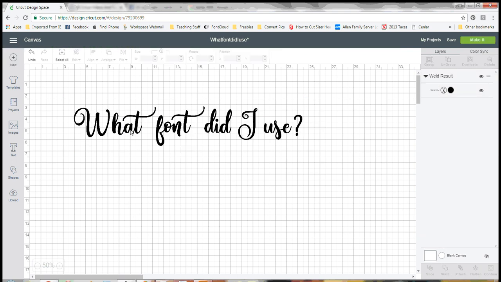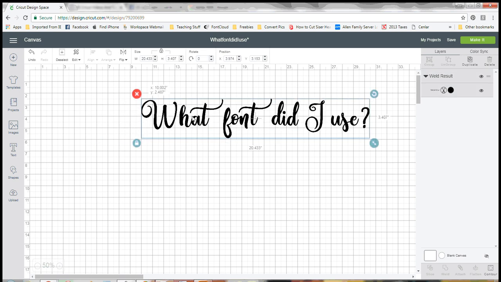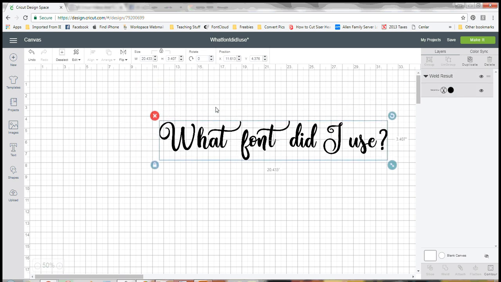And it welds it. And then I look to make sure, because sometimes if you get your letters too close, it'll blacken out some of these little holes and stuff. But you can see here that didn't happen. So then I would go and cut it, and I'd go about my day.